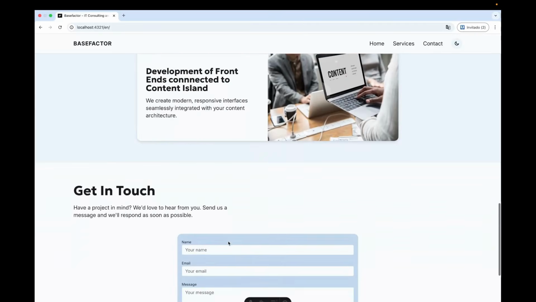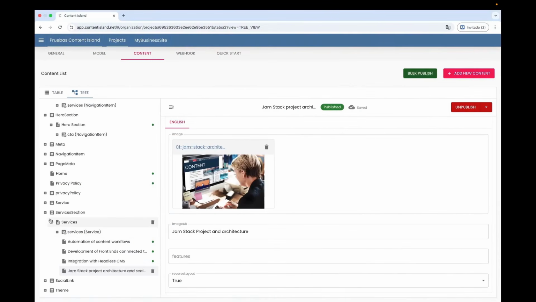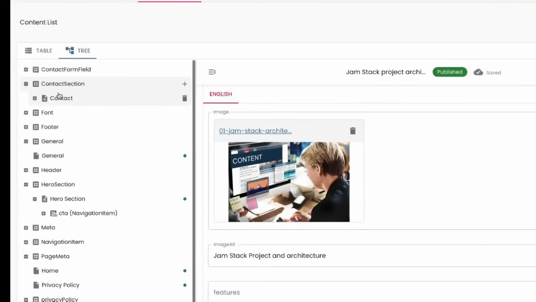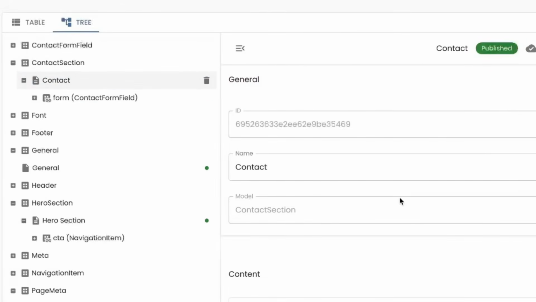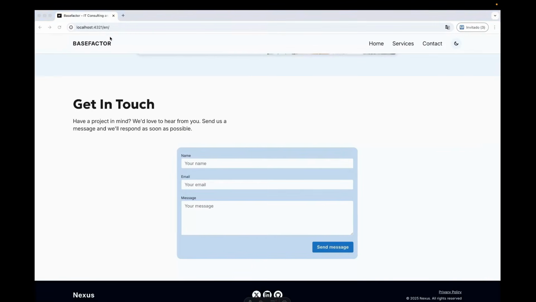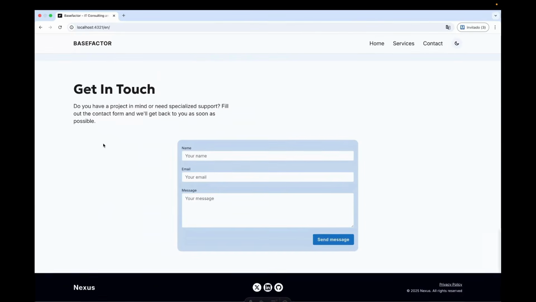It's time to customize the contact section. Let's go back to Content Island and choose Contact Section. And we'll change the description to this. We publish the changes, go back to the browser, and refresh the page. And here we have the new description.